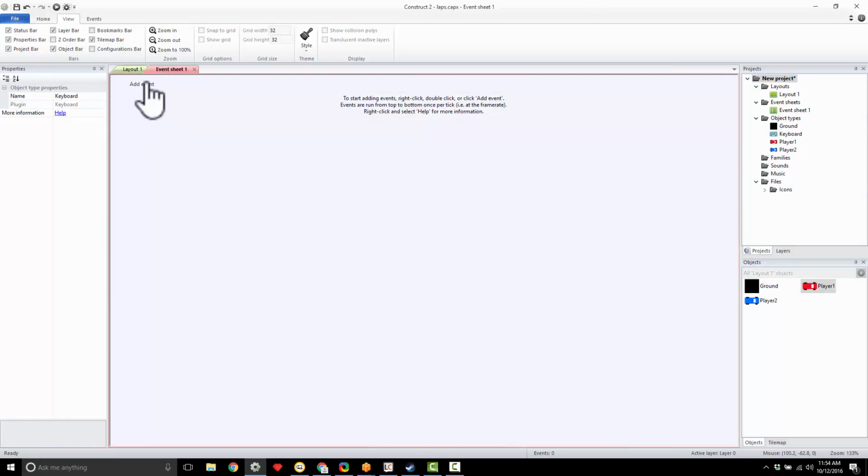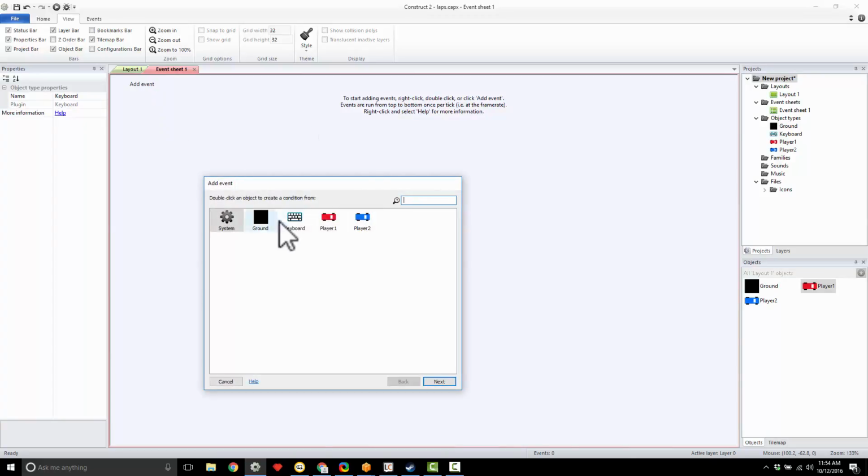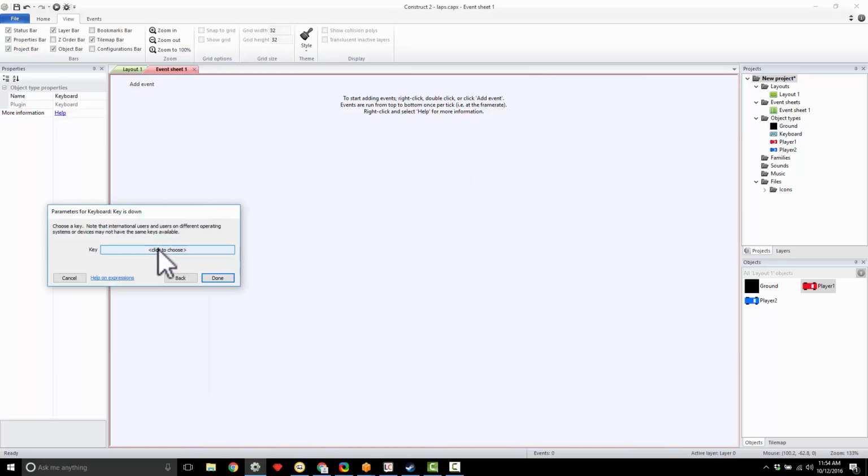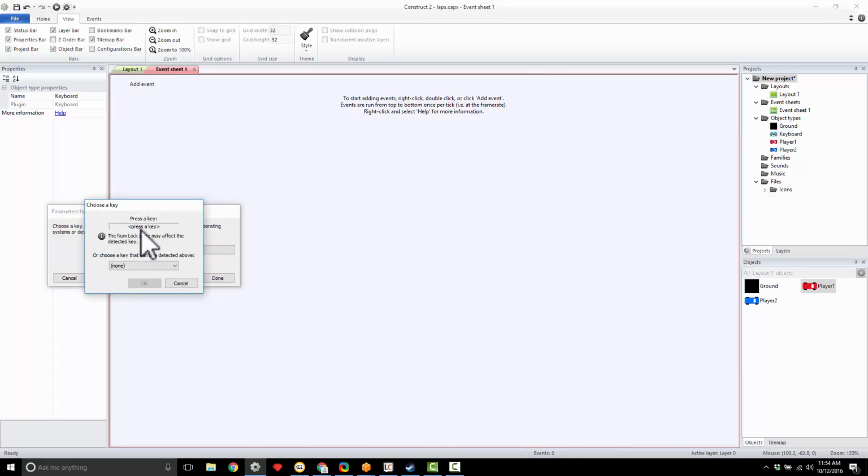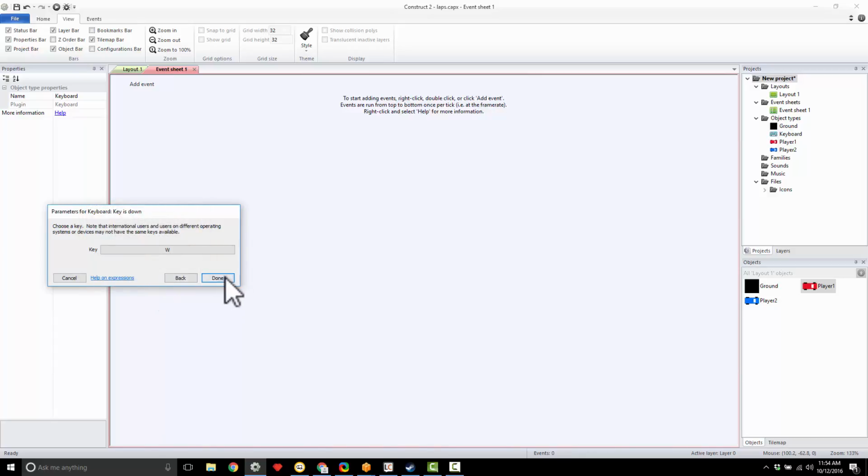So let's come into my event sheet now and add event. And I now have keyboard. There it is. And so I want keyboard on keys down. When the key is down, that's what I want to know. I want to know when I'm pressing down on the keyboard. That's the event that I want. Key is down, and it wants me to choose a key. I'm going to click choose, and whatever key I choose is going to change this. I want to use W, so I'm going to press W and watch this change right here. W. Awesome. Now if I pressed E, that would change it, but I want W. There we are. Okay, and done.